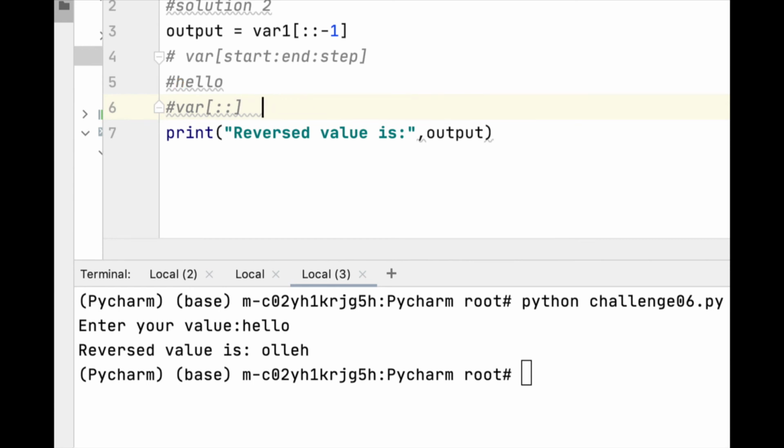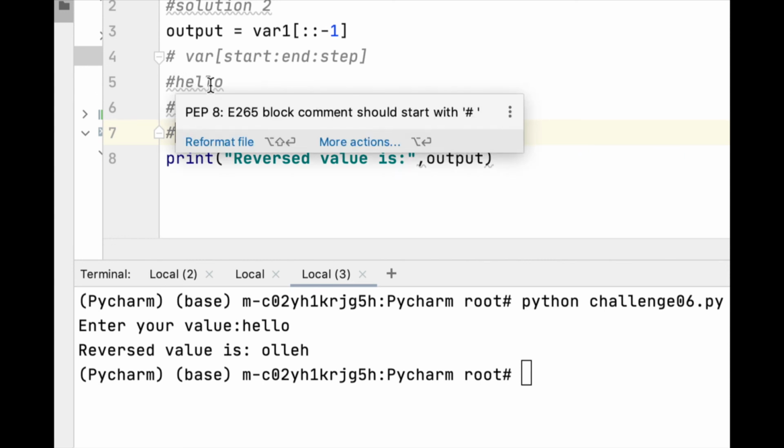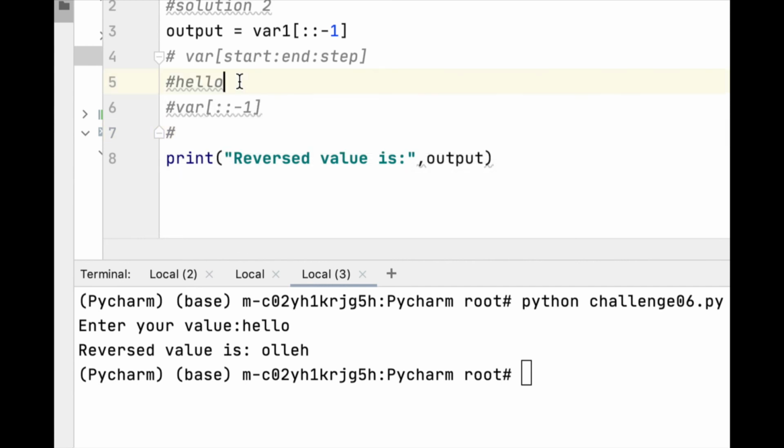But in our case, we have given -1. Because of -1, it will print in reverse order. By default it is a forward step, starting from here and going till the end point. But if we give -1, then it will start from the rightmost element and go till the left one. So this is how you can reverse a string using just one line of code, using a slice operator.